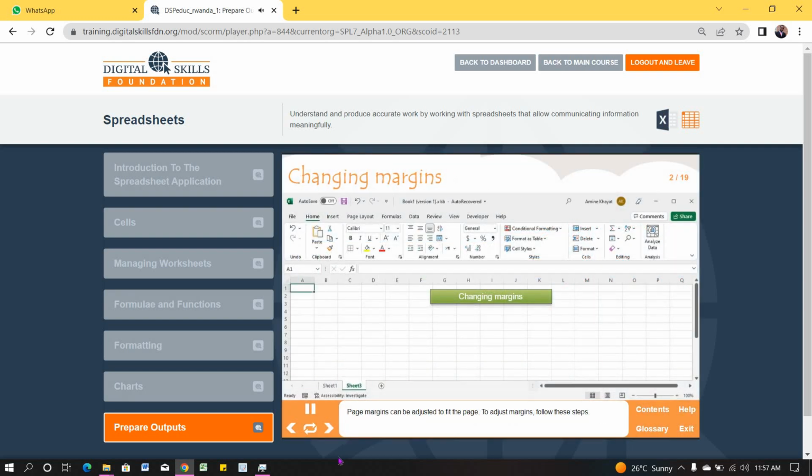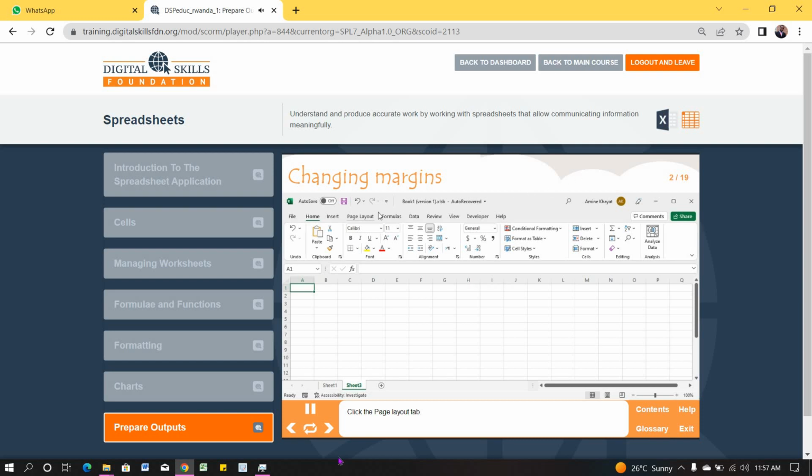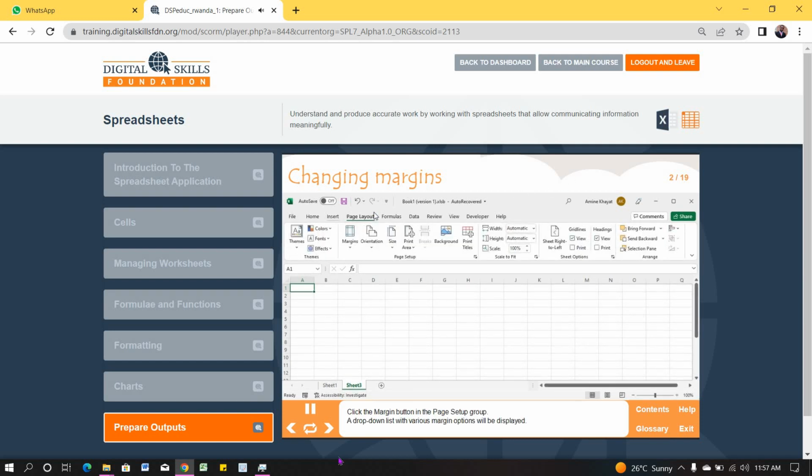Page margins can be adjusted to fit the page. To adjust margins, follow these steps. Click the Page Layout tab. Click the Margin button in the Page Setup group. A drop-down list with various margin options will be displayed. From these options, select Narrow Margin. Page margins in the ruler will change accordingly.